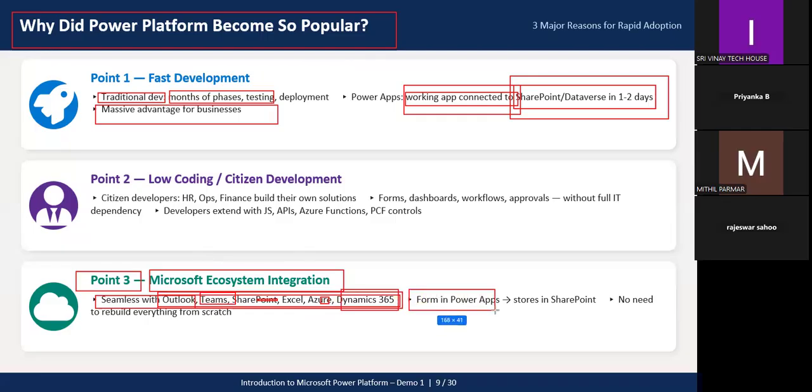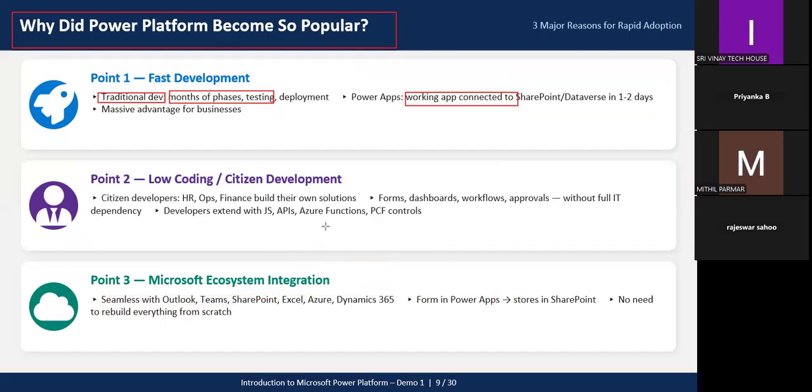So, forms in Power Apps: we will create forms in Power Apps and store the data in either SharePoint or Dataverse. No need to rebuild everything from scratch, because Power Platform provides a platform where you can start developing. No need to integrate anything. This is the beauty of Power Platform.